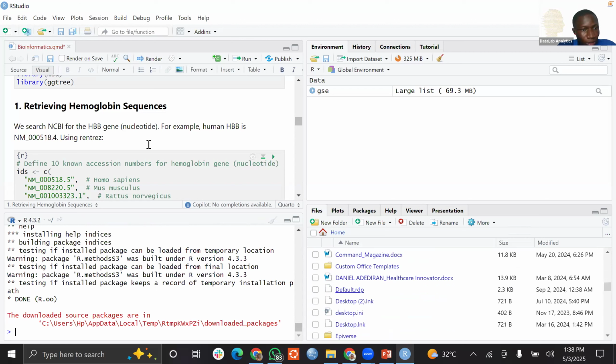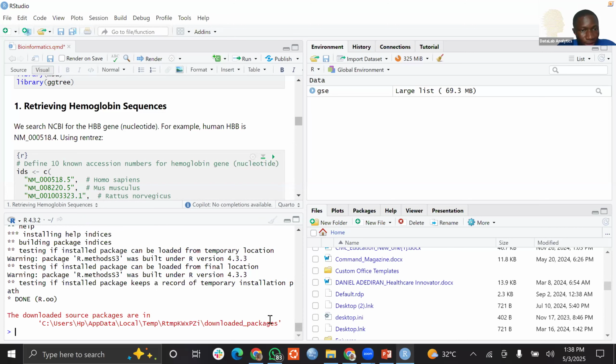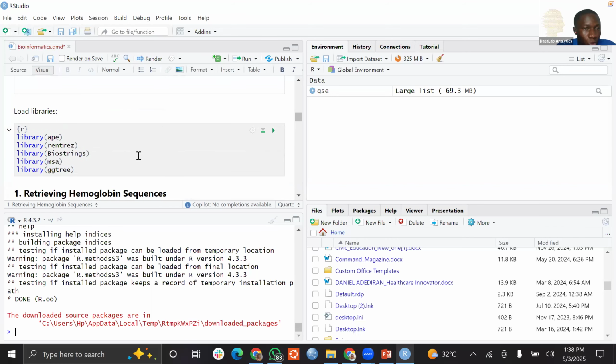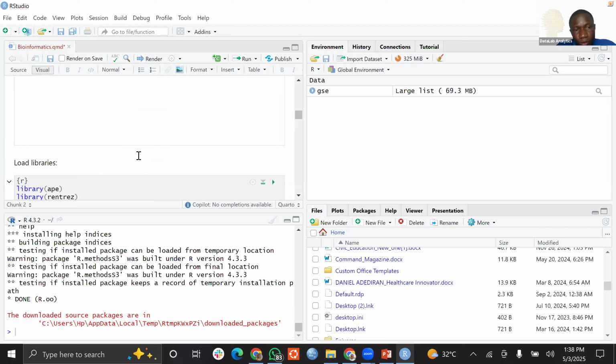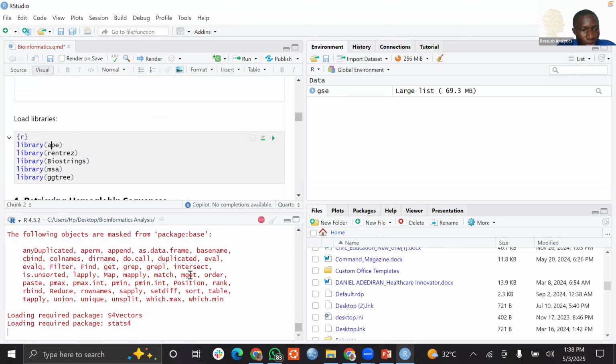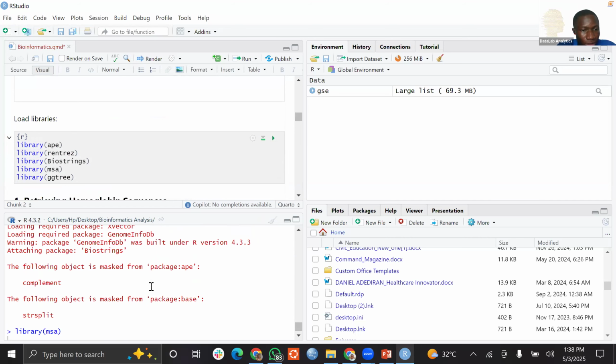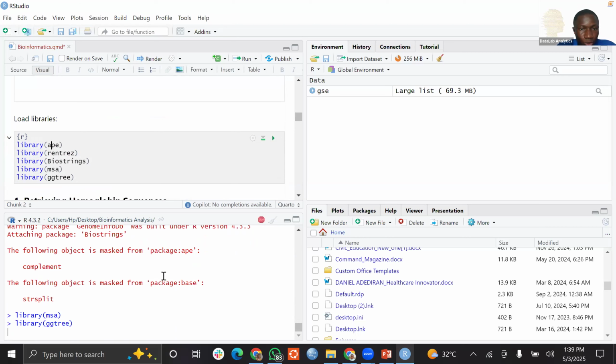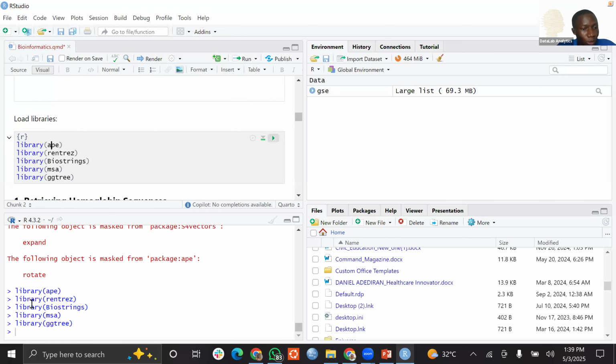So now that I'm done downloading this, you should have something like the downloaded packages. The next thing I want to do is, if you're in Python, you need to import that library, right? For R, you need to import it this way: library, then you call the name of the package here, ape, Biostrings, MSA. I'll just run it like that. It's bringing out a lot of things. Just to be sure that it works perfectly fine, I'm going to rerun it again. You can see that it worked perfectly fine. Library works, ape works, Biostrings works, MSA works, and ggtree works.